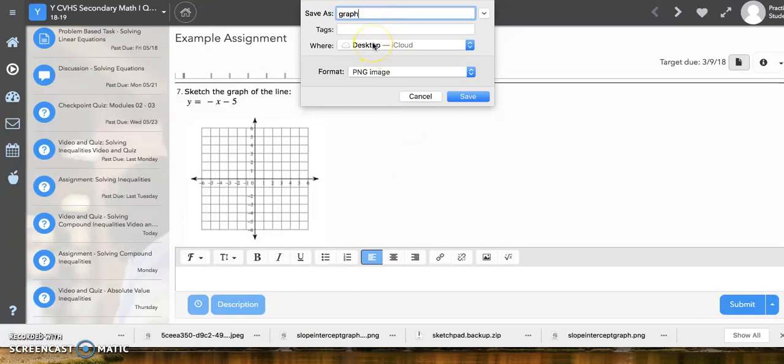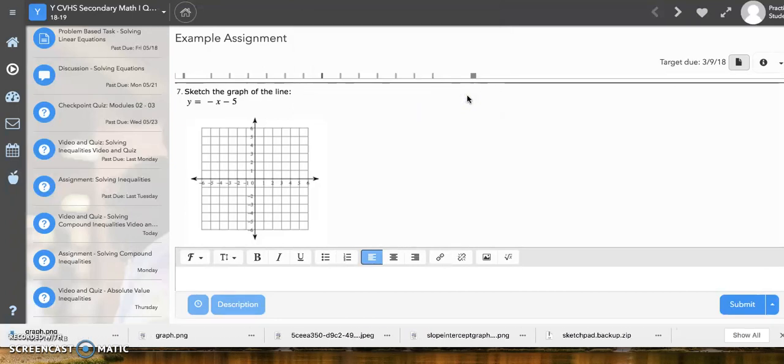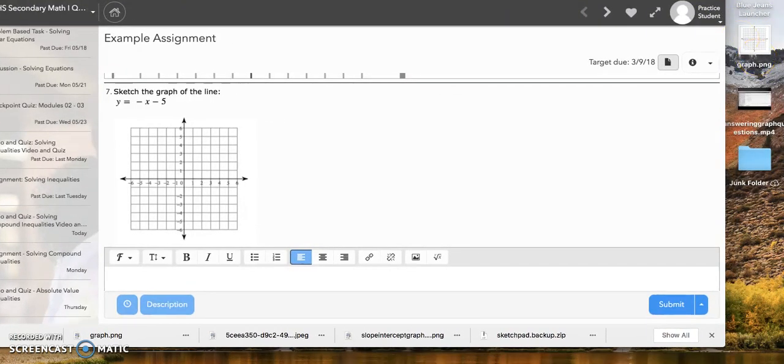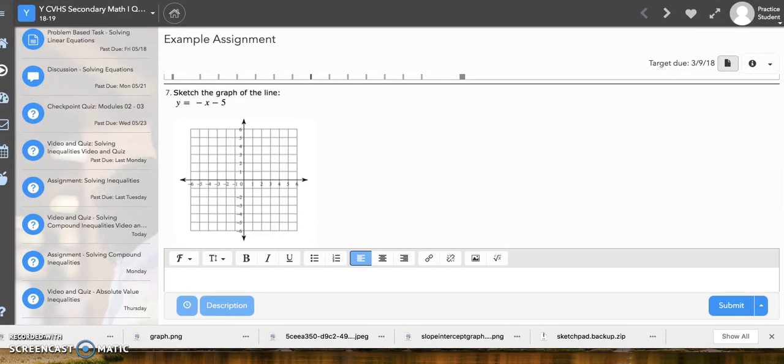And I like to save it to my desktop because that's quick, easy access, and then I can delete the image as soon as I'm done with it. So I'm going to press Save, and you will see on my desktop the graph is there. So that's step number one, is save a copy of that graph.